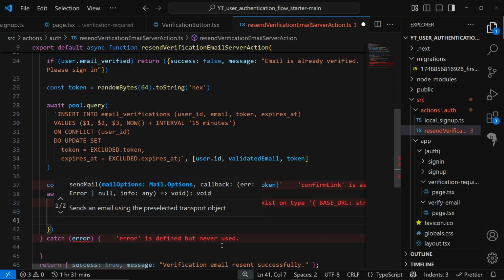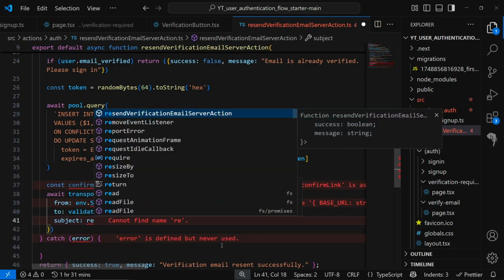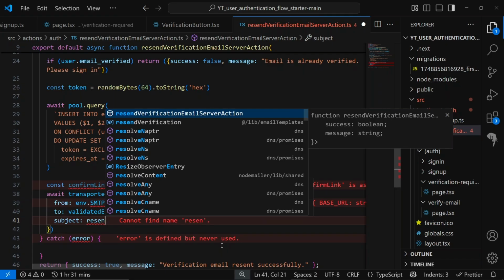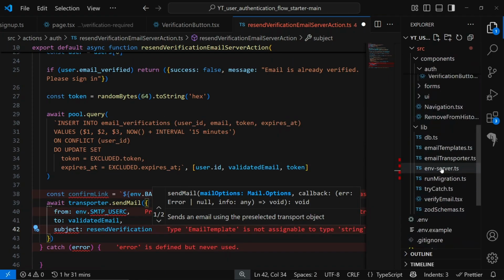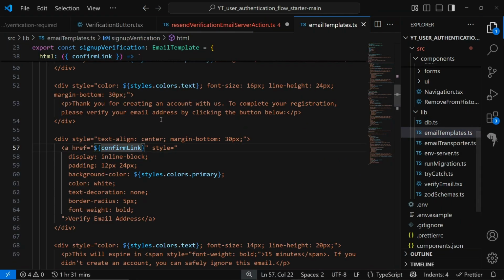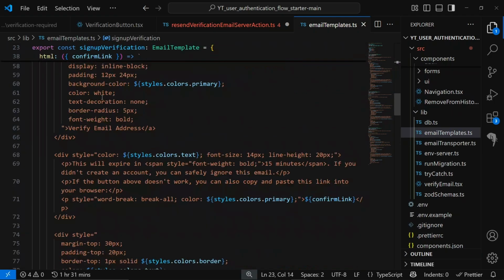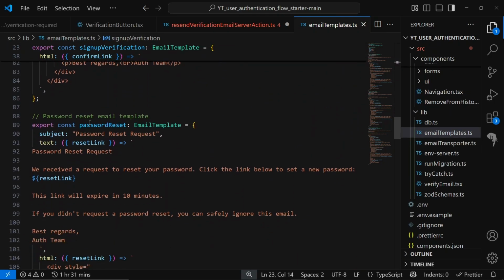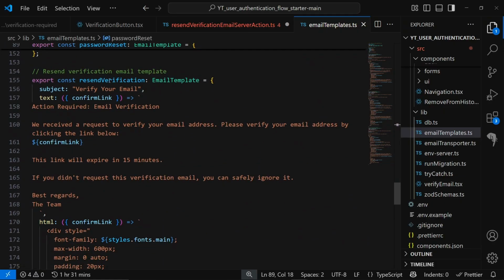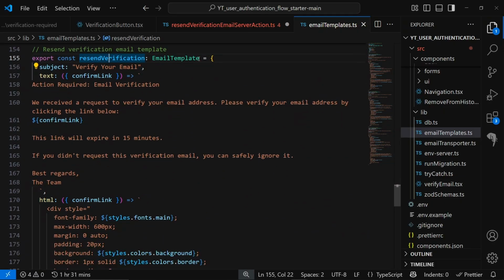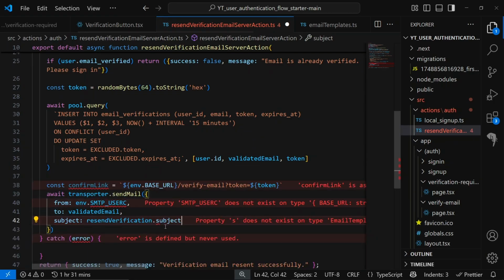And then the subject is going to be resend verification from our email templates. We already have that object in our email template. If we check the email template, this is it. This one is for new sign up. We also have another for resend. This is for password reset if the user forgot their password, and then this is for resend verification. So they are all different emails.